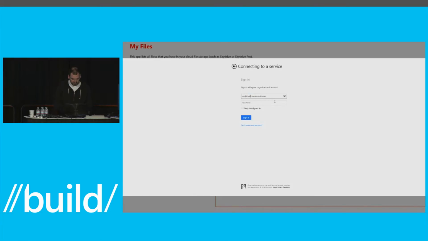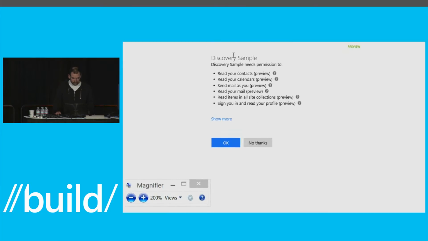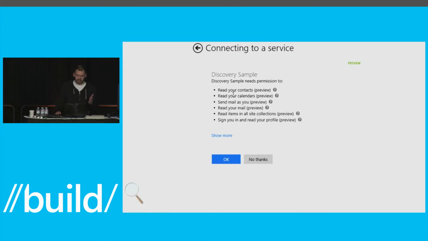If I sign in with a different tenant, build O365 demo, then what you'll see is because I'm signing into a different tenant, the application doesn't just get access to my stuff automatically. It's actually going to prompt me and say, here are the things that the application wants to get to. You can see it wants to read my contacts, read my calendar, send mail as me, read my mail, read items in all site collections, sign in as you. Obviously, it doesn't actually need all this to discover. This is a pretty heavyweight application.